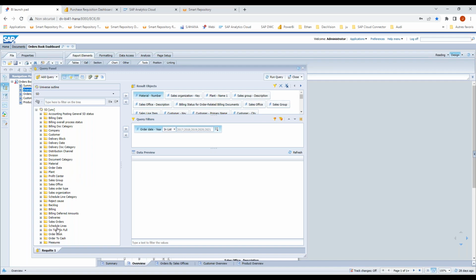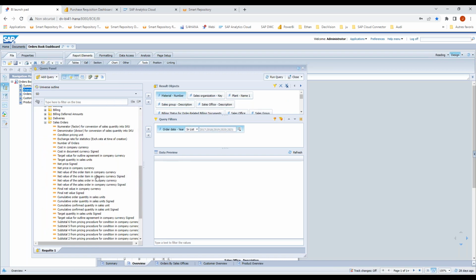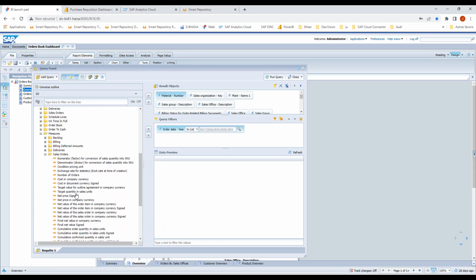Yes. And if I want to see the principal KPIs available in the sales data mart, I can open my sales order object, and I have access to all of these KPIs available in my Rapidviews sales: target quantity, net price, net value, final net value and quantity, and the different subtotals used to build the price. We have access to all of this information in the Rapidviews.